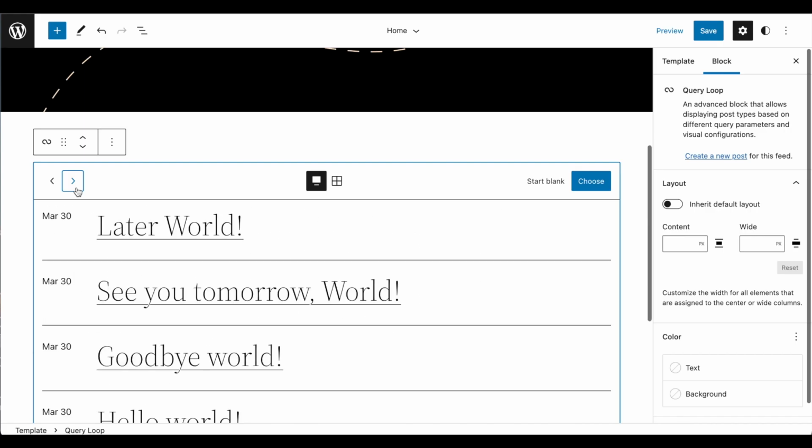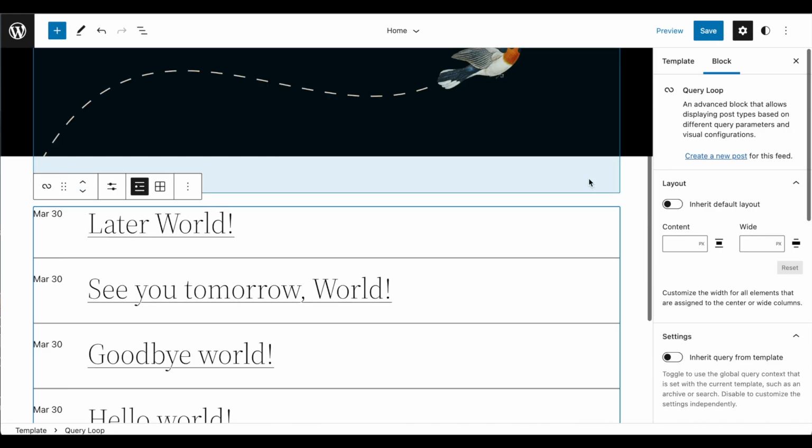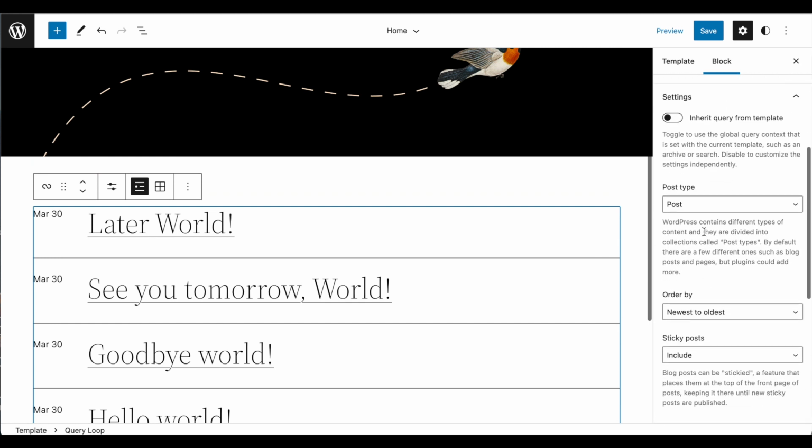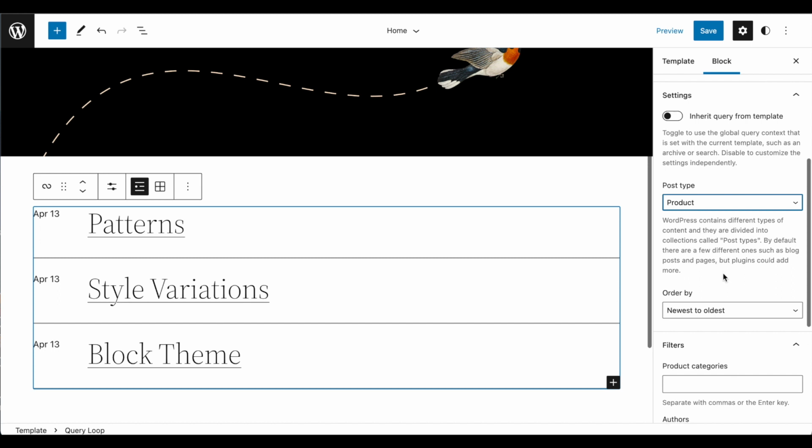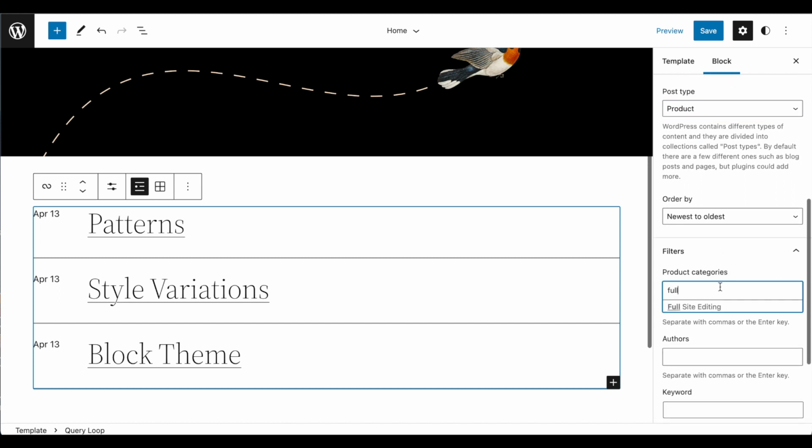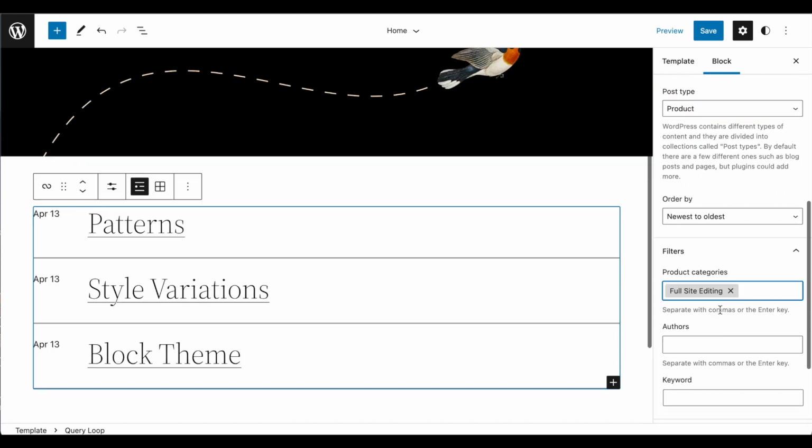So let's take a look at one of the query loop block functionalities. So this is the query loop. I'm going to choose this here, scroll down, and you'll see I can switch it over to products. Boom, now it shows different products. I can also do product categories like full site editing, and you'll see they display there.